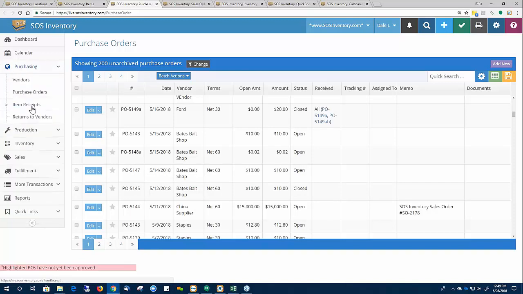So the item receipts will be on a separate list. You can always go back there. We do have the ability to return items to vendors and do a vendor credit memo, so that's pretty easy in that respect.